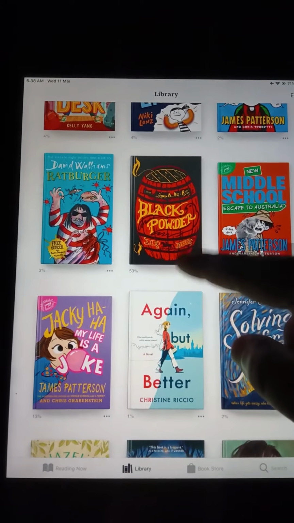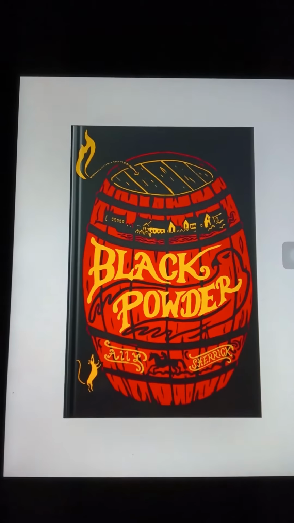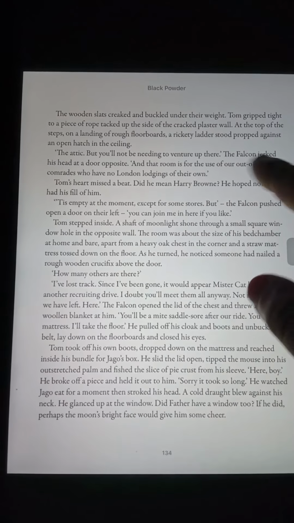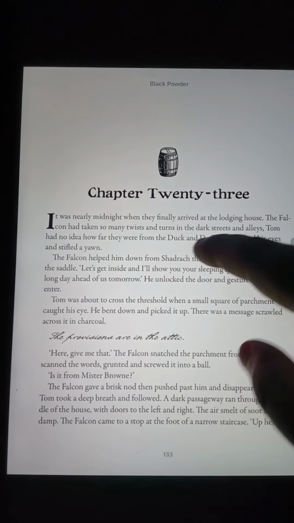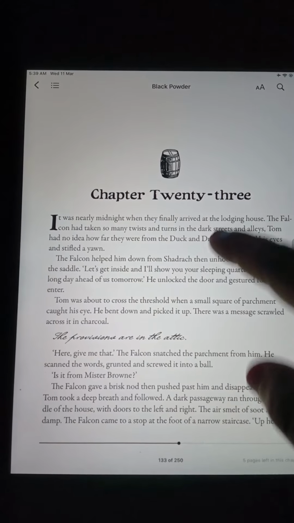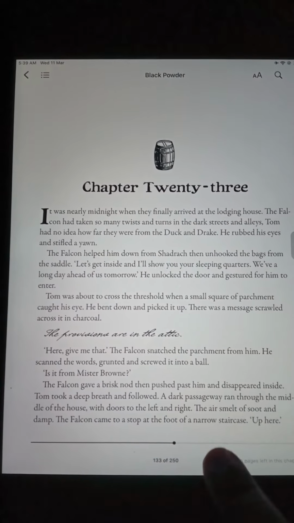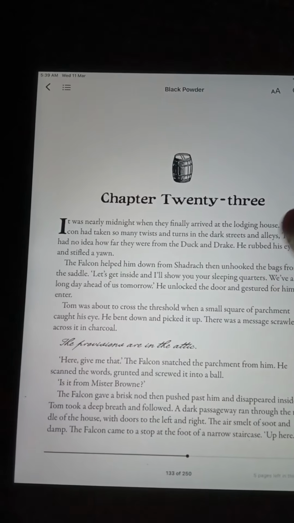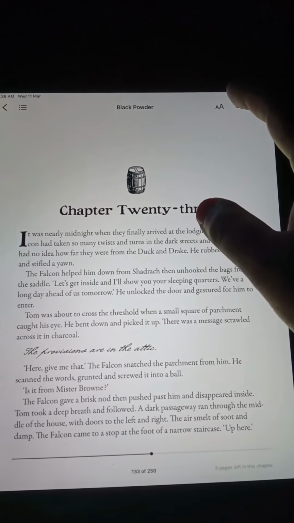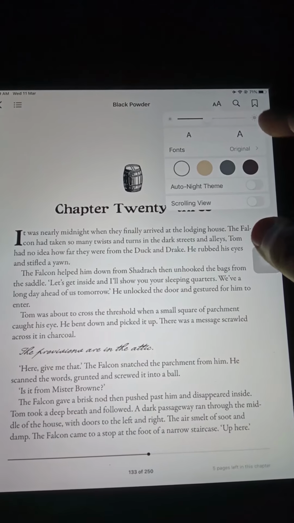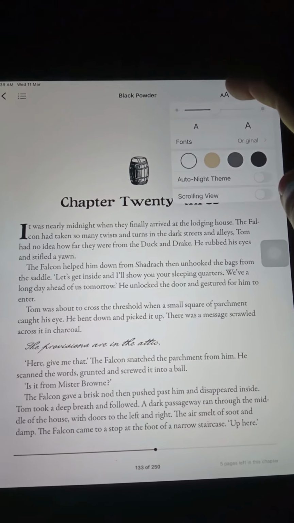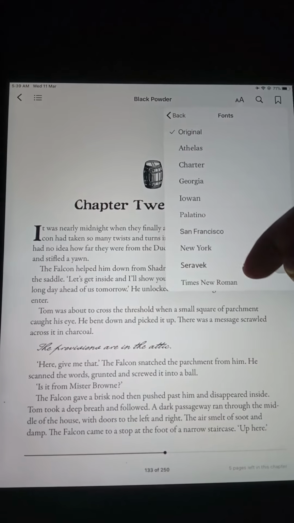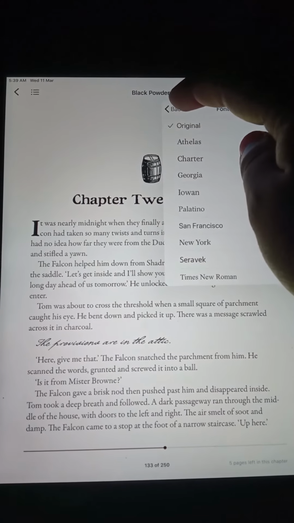And if you open a particular book, you can scroll through the pages. The page transition is pretty much smooth, and if you tap the middle of the page, it will show the progress that you're making in that particular book. And in the top right corner, there is an option of changing the font size, page brightness, and the different fonts that you can use. These are different fonts that you can switch to.